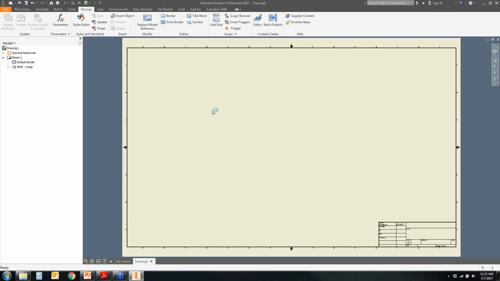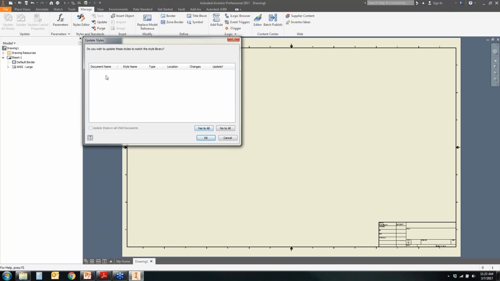If my document's right, and I know that my document's right, I need to save that information back to the styles library. If the style library is right, then I need to pull that information down, and that's what this update button is for. Update grabs the information from the style library, brings it into the document, and lets me save it. So I could do that, and that would clear my error. We'll go ahead and pull that through.